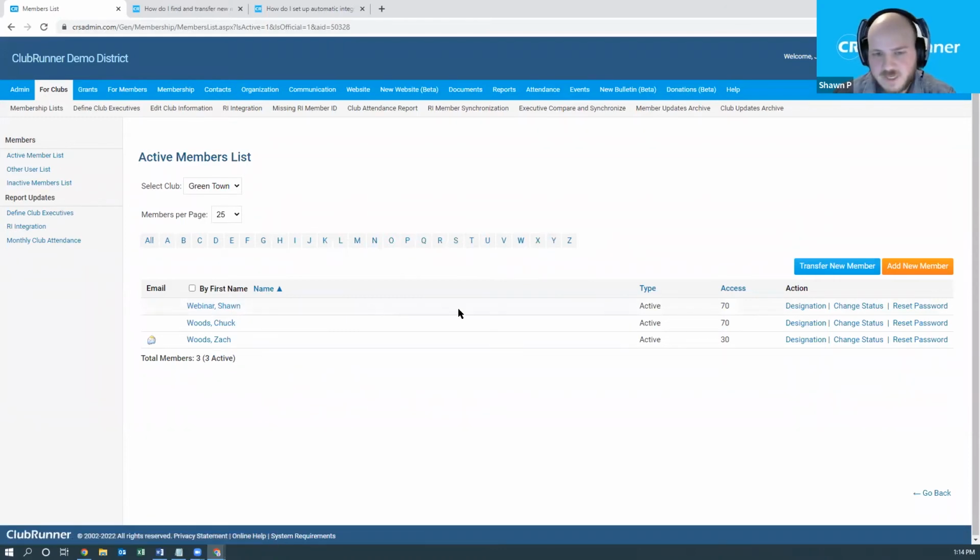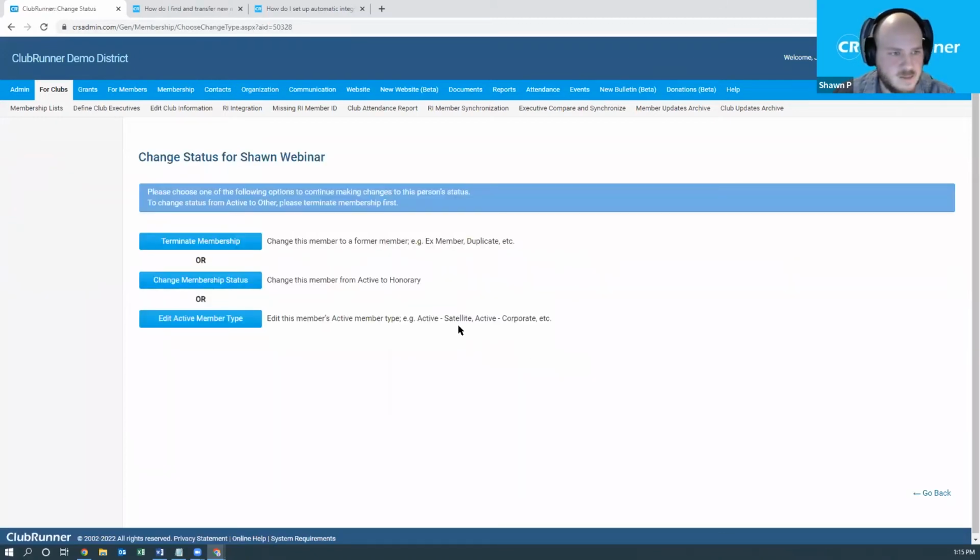So if we wanted to go ahead and terminate this member, we can do that from here by selecting the Change Status link. So I'll go ahead and click on Change Status. And once we click on that, we do have a few different options. The option we want to click is Terminate Membership.